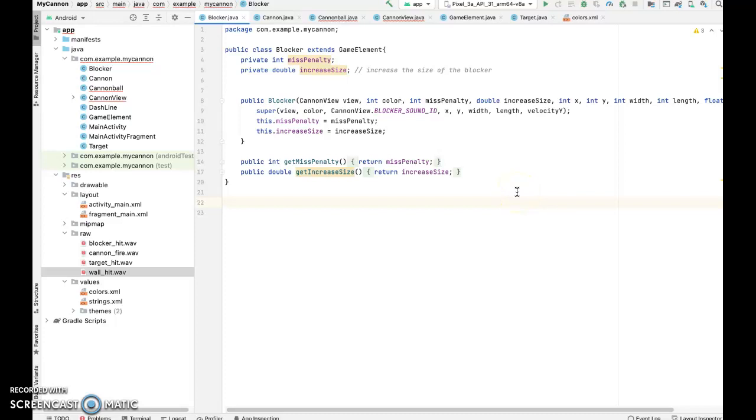So one of the features I was trying to do was increase the size of the blocker by 5% each time the cannon's ball hits the blocker. So for that, this is a variable instance, a private instance of the class. So we call it increase size.